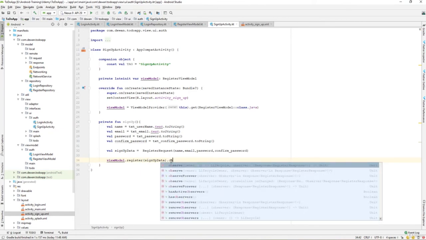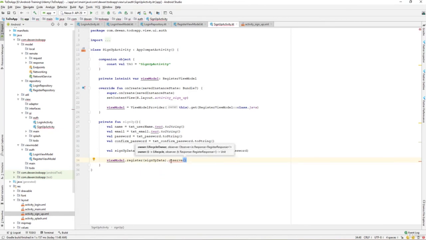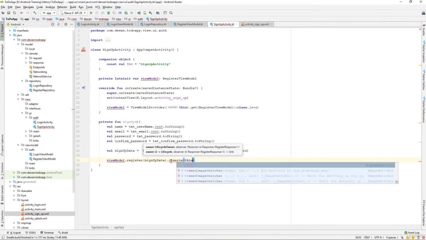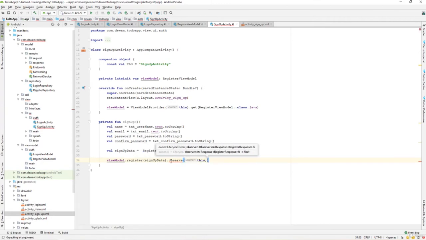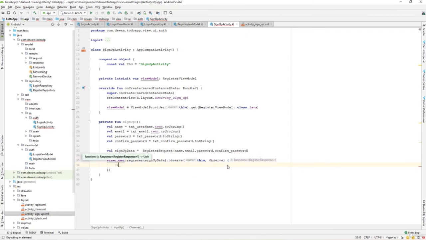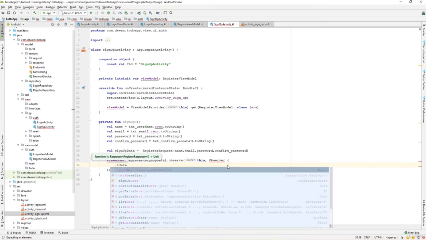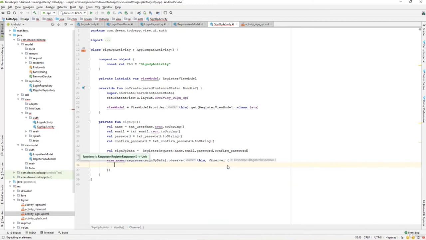We can say observe, and the owner of the current observer is this, and we can pass an observer over here. The observer has a lambda expression, and inside this we can get the observed data from the response. Sorry, I made a mistake over here. We can get the data from our response. Now we have this data, or we can call this response data.